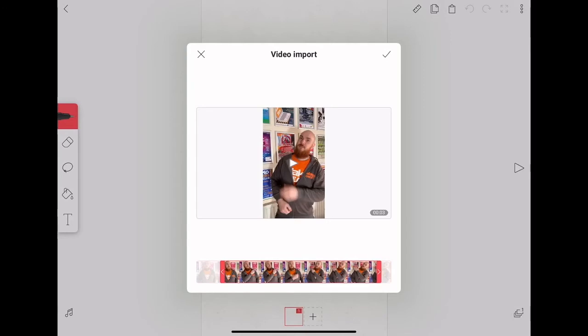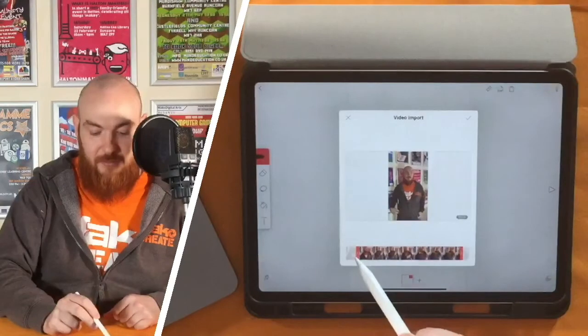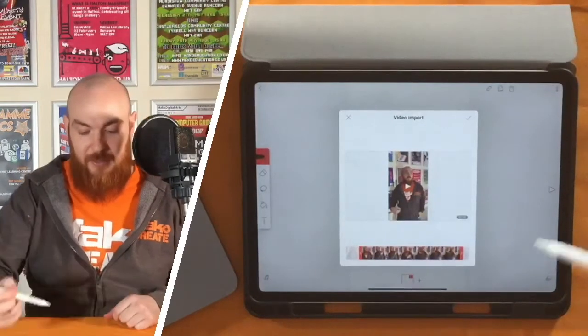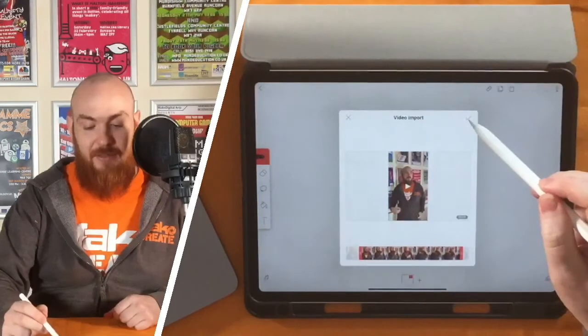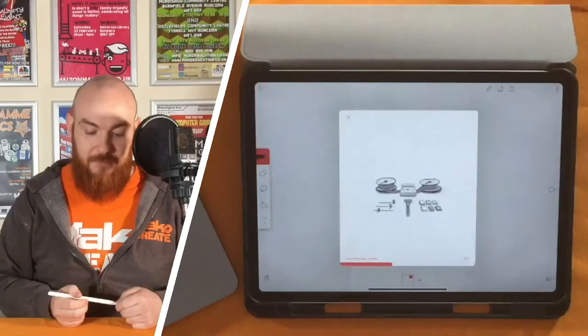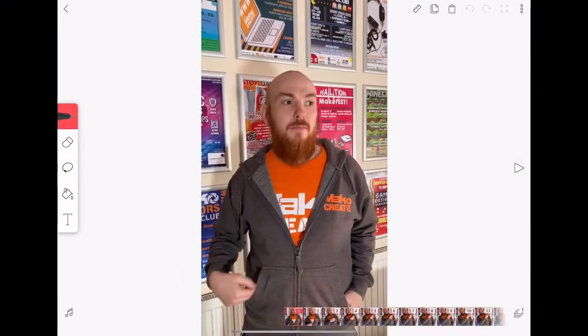So this is how you cut the frame down. You just move these red bars here. So maybe from there to there. And when you're happy with your video, you just click on the tick in the top right hand corner. This does the processing, and then we're into the animating on it.